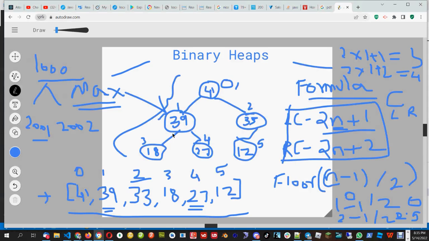Let's try to find the parent of this number 3. So instead of n, I will put the number 3. So I'll say (3 minus 1) divided by 2. 3 minus 1 is 2. 2 divided by 2 is 1. So the parent of 3 is 1.